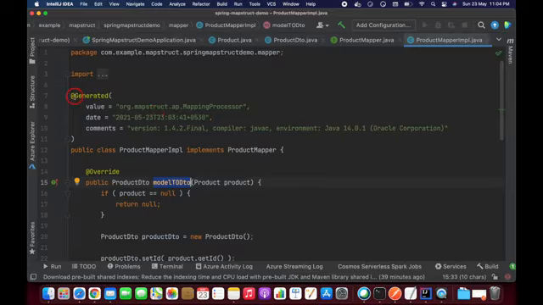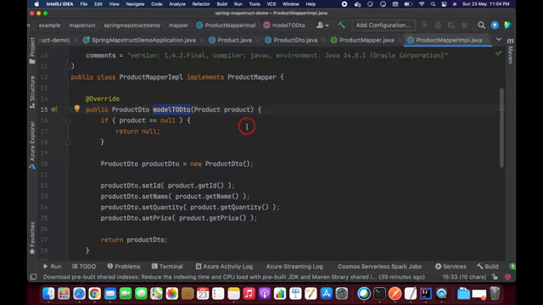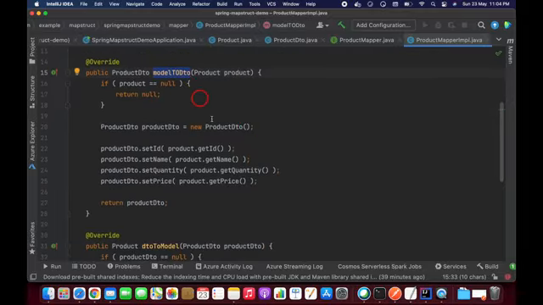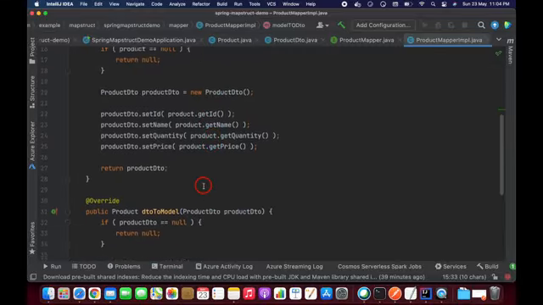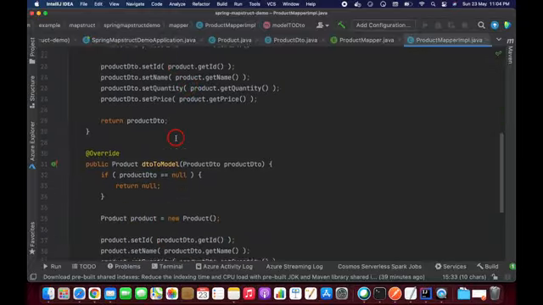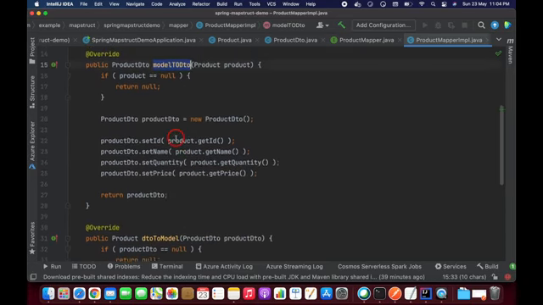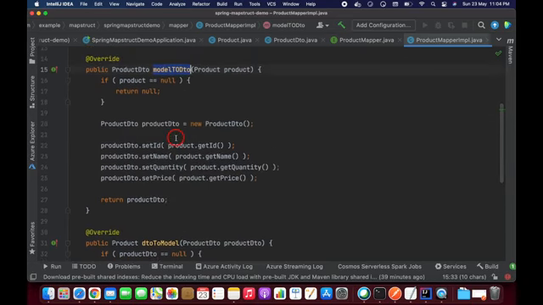If you see here, we have one annotation, that is the Generated annotation. The value is coming from the Mapstruct mapping processor. This product mapper implementation implements the product mapper, and it implements these two methods, model to DTO and DTO to model. Whatever we coded manually earlier, the same thing is generated automatically, guys. See here. This is going to save a lot of time. That is the advantage of Mapstruct.